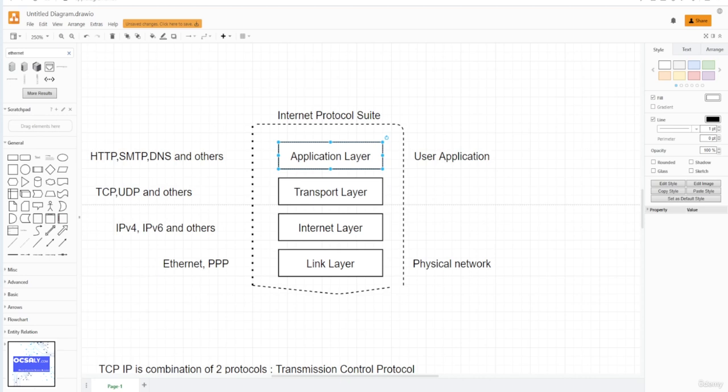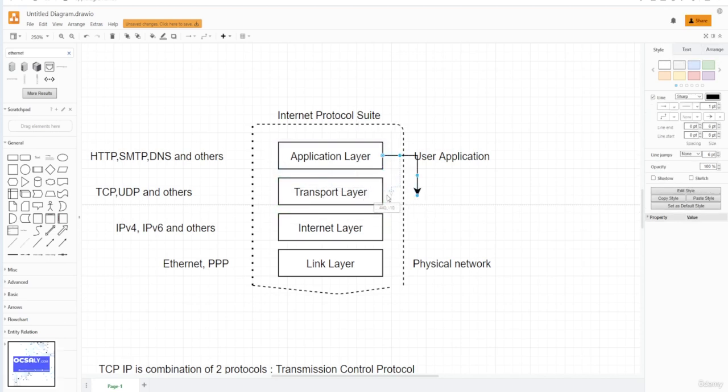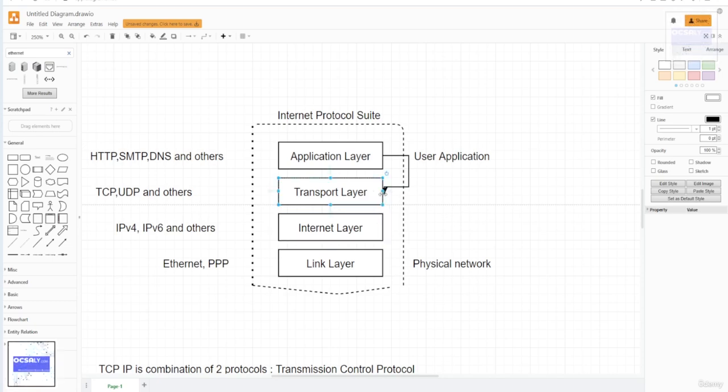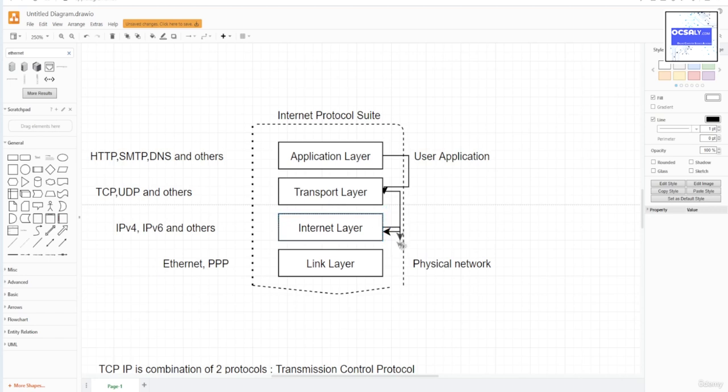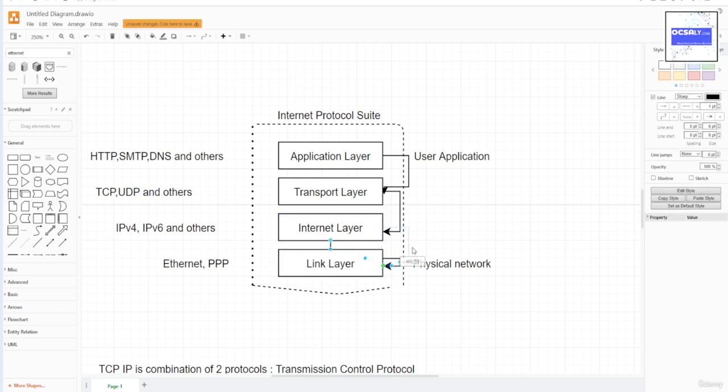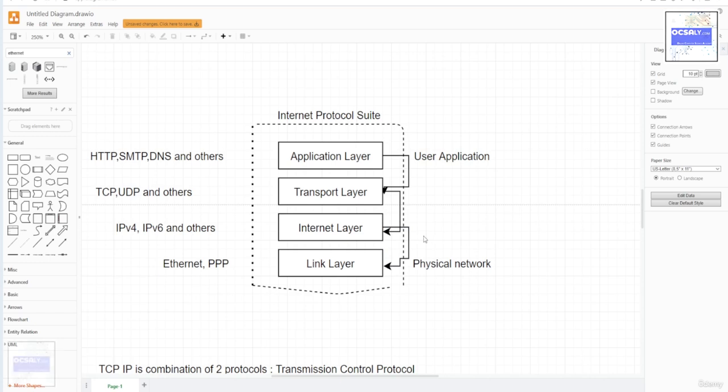Each layer interacts only with the layer above and below, but there must be external interaction within the stack. So like that. One here. And here.